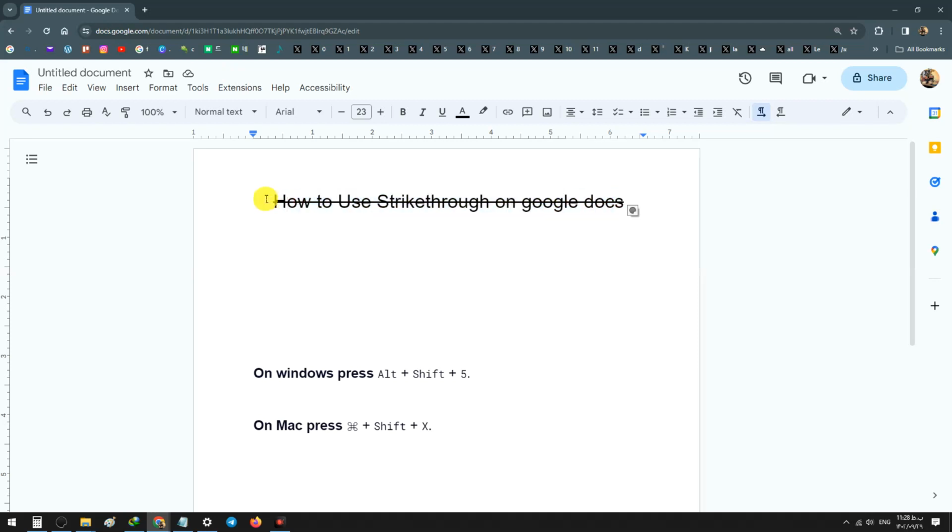For removing, again select all text and use that shortcut again. Alt plus Shift plus 5. As you see, the strikethrough was removed.